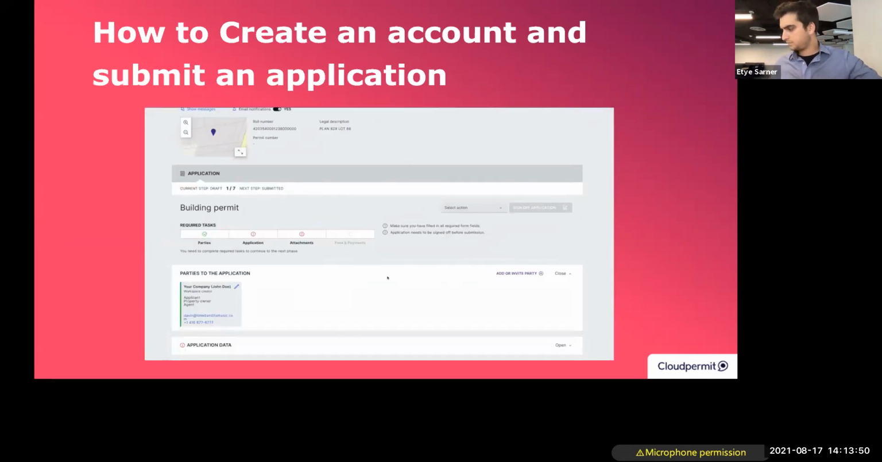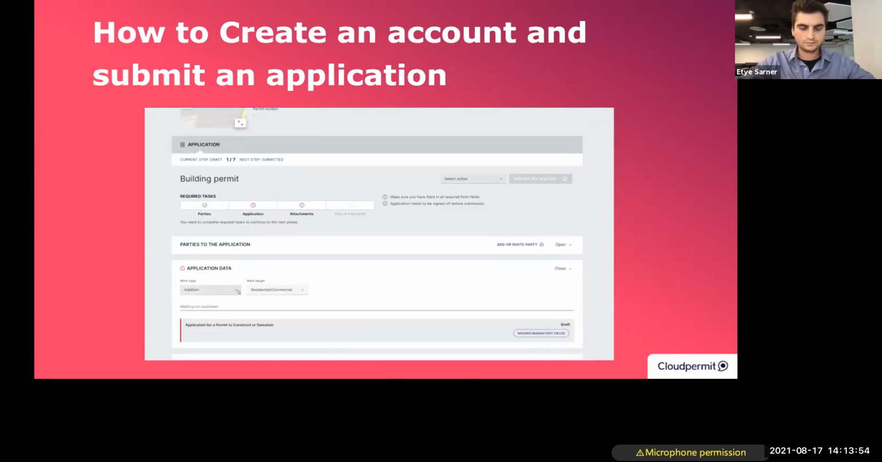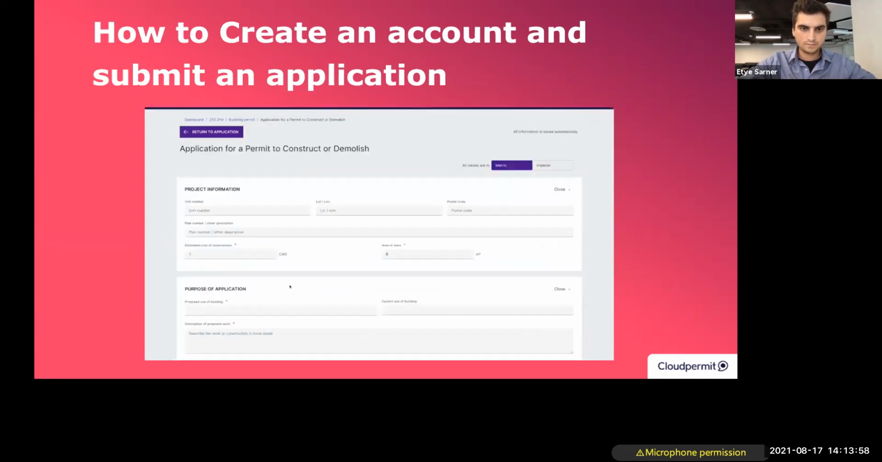Next, fill out all the required forms. Scroll down to the Application Data section to find out which forms you need to complete. To complete the forms, click on the name of the form and begin filling it out. A few helpful tips. There is a metric to imperial toggle at the top right of each form that you can use at any time.